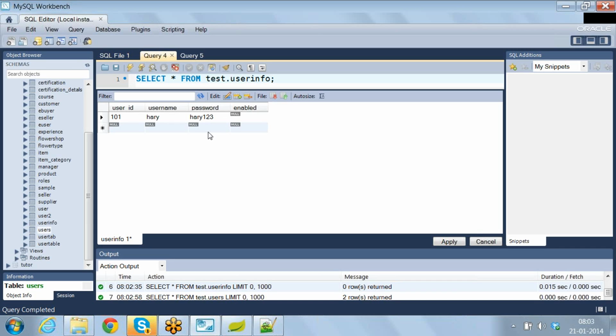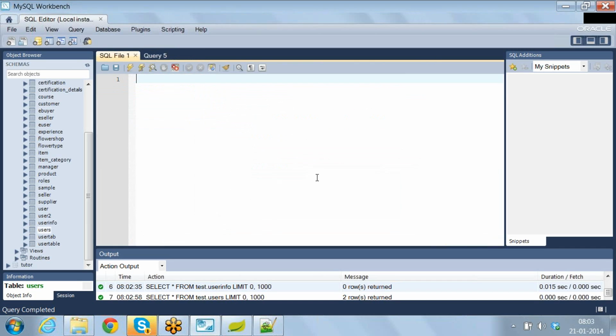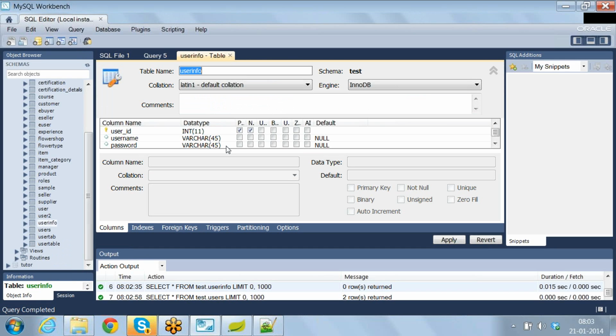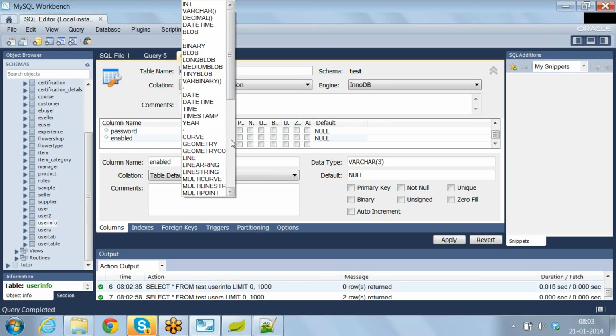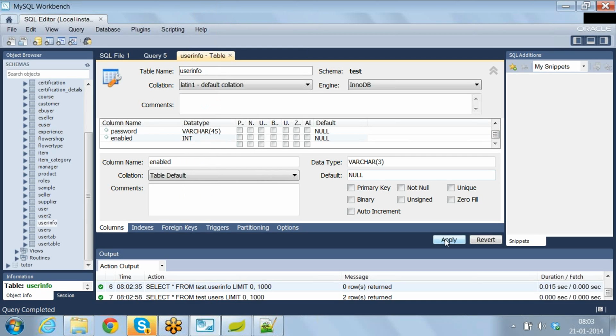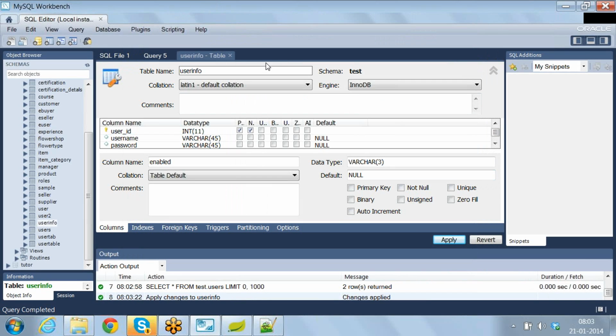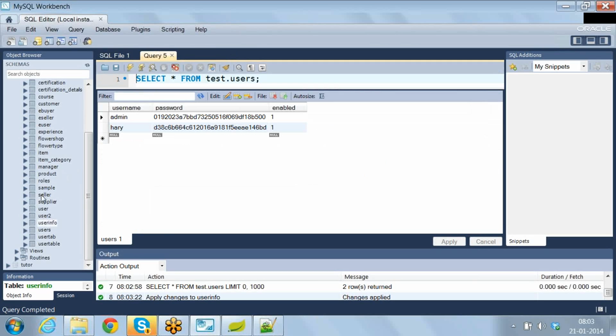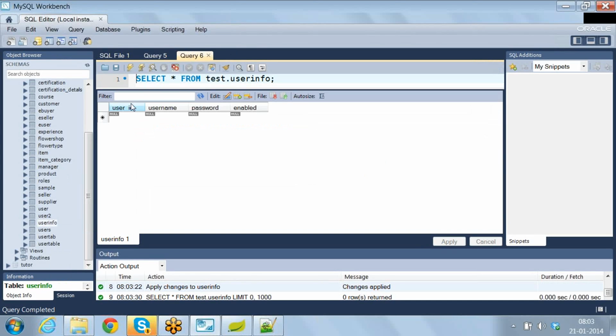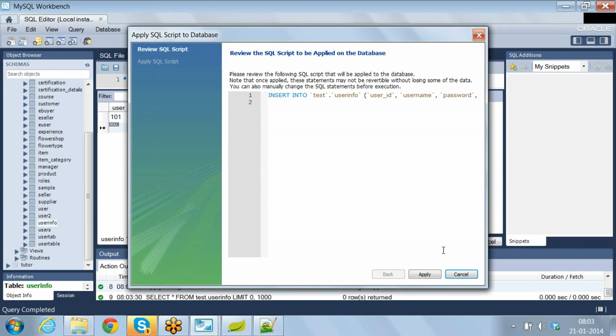Sorry, I have to edit this table. It should be integer type. Alter table. Edit it, change it to integer type. That's it. Okay. 101 username ID. So password is ID, 1, 2, 3. Enabled 1. Let me add these details.